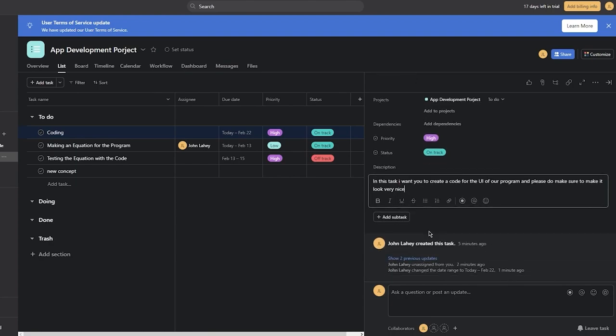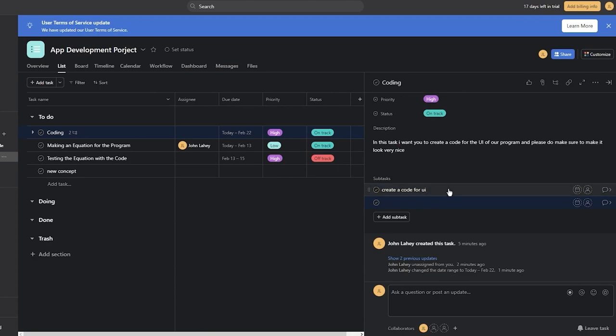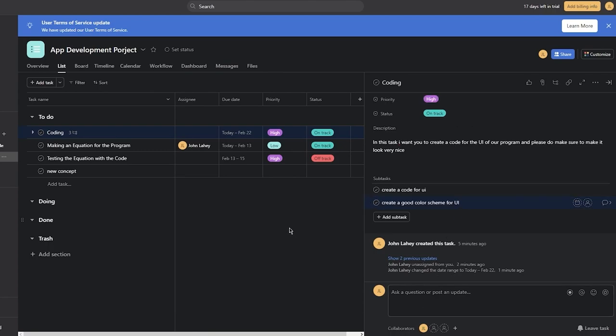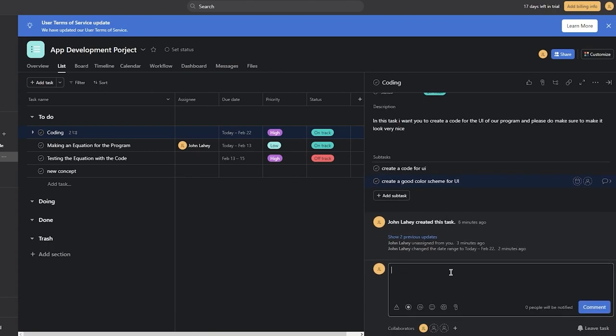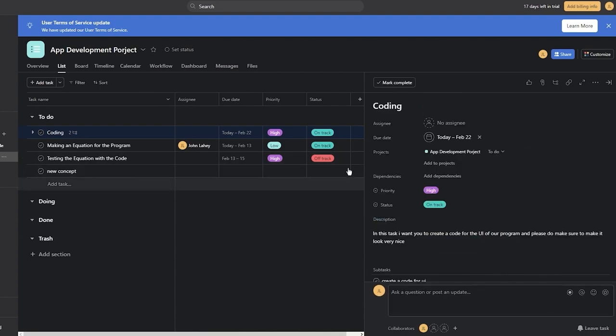There's your task description. And you can also add different subtasks to this. So let's say create a code for UI. Add another subtask, create a good color scheme for UI, just start adding more tasks and stuff like that. And you can also ask questions or post updates later on if you want to. But yeah, that is basically how you're going to optimize and set up your tasks.